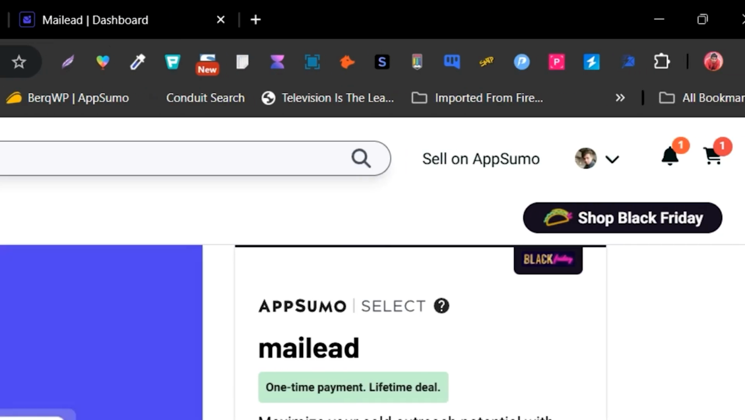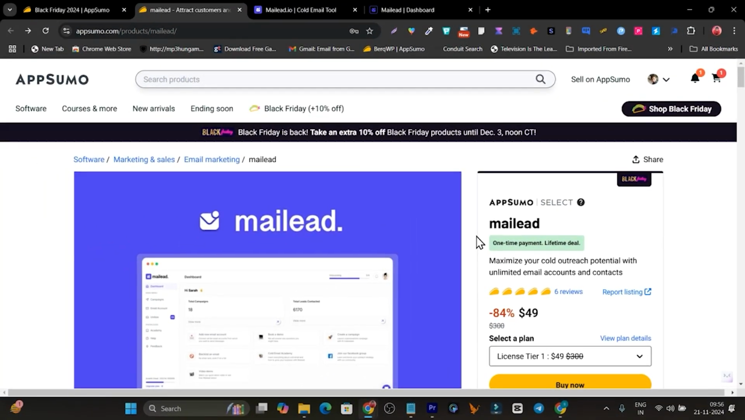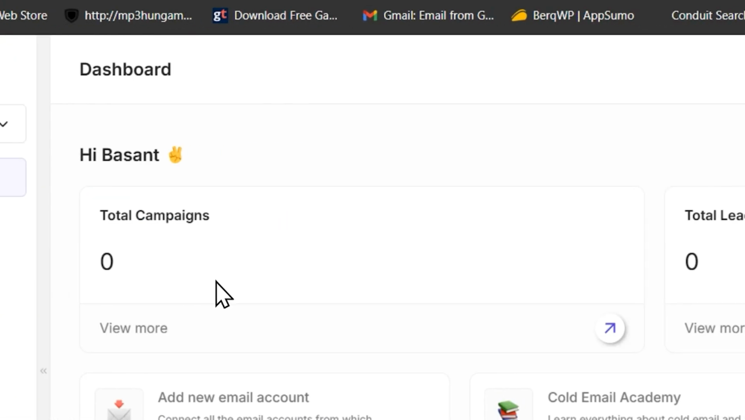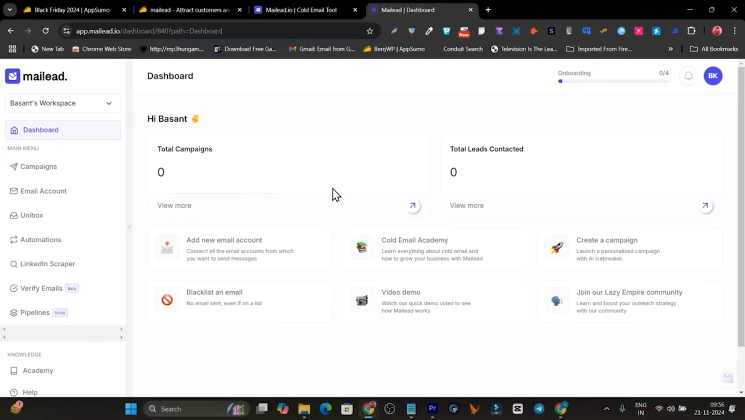So now let me give you the overview of this new cold outreaching tool, what the features are and how you can use it. Once you get its lifetime deal, the link will be given in the description. This is the dashboard you are going to log in to. In the dashboard, it is going to show you the insights, how many campaigns are running, how many leads it has connected or emails sent. So getting started is really easy.